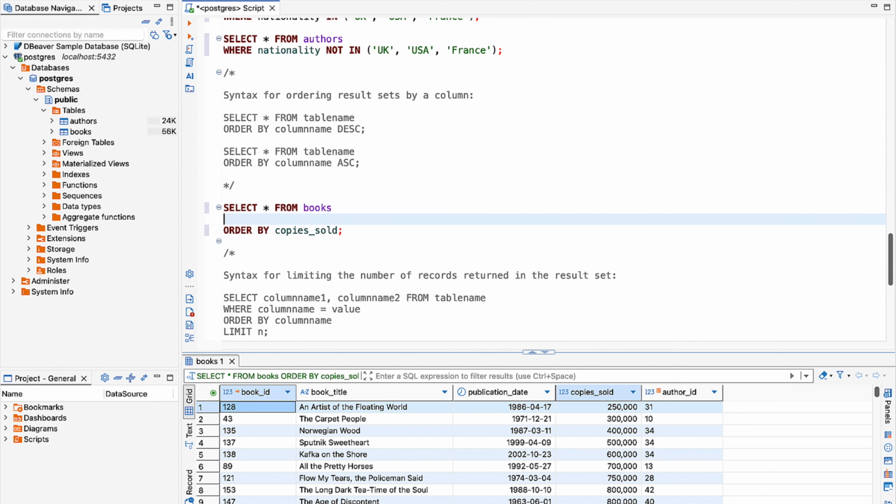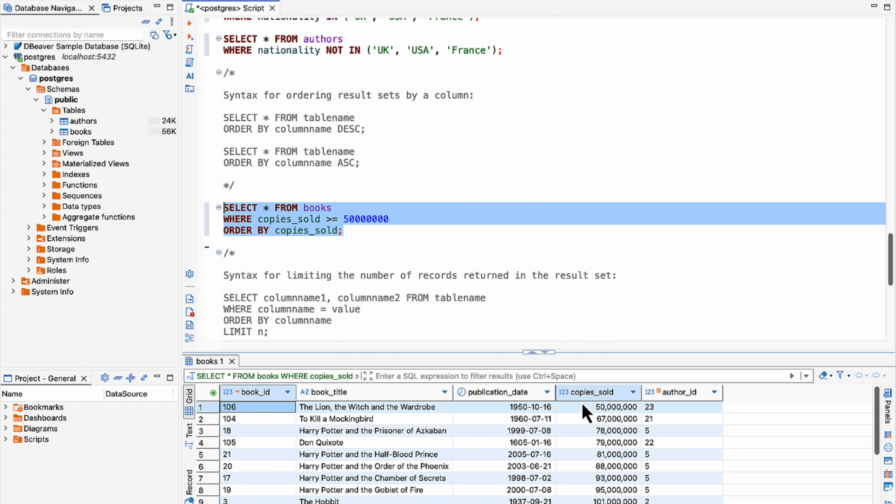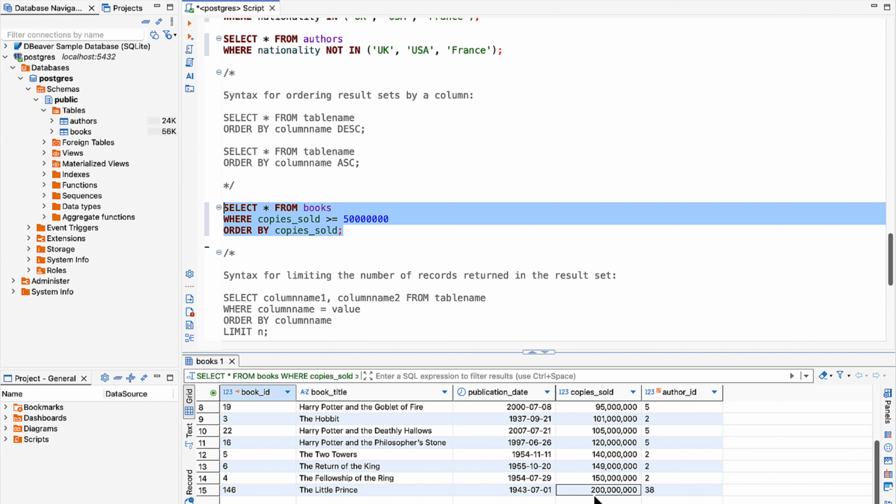And we can also add a where clause in with our order by. We can say where copies sold is greater than or equal to 50 million. And if we run this, you can see we have the result set in ascending order by copies sold, starting with 50 million all the way up to The Little Prince of 200 million.